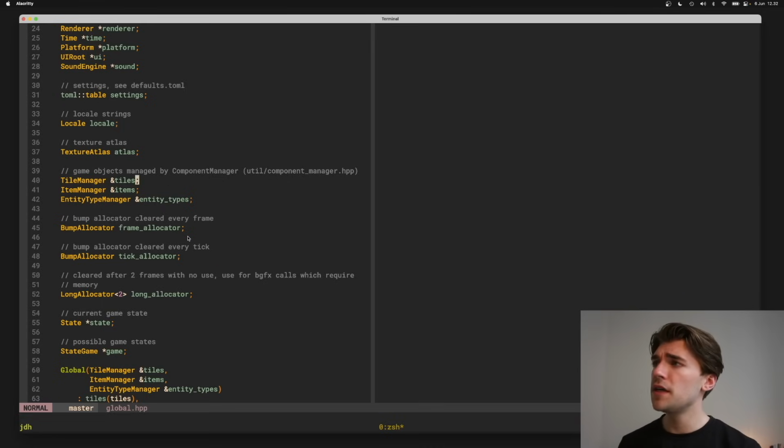And so you can see here we have two main memory allocators that are used here, which are the frame allocator, which is a bump allocator for all memory that needs to exist for the duration of the current frame. And then the tick allocator, which is the same thing, it just operates on ticks. So every fixed update, you can allocate memory in this tick allocator, and you know that it's going to be cleared away at the start of the next tick.